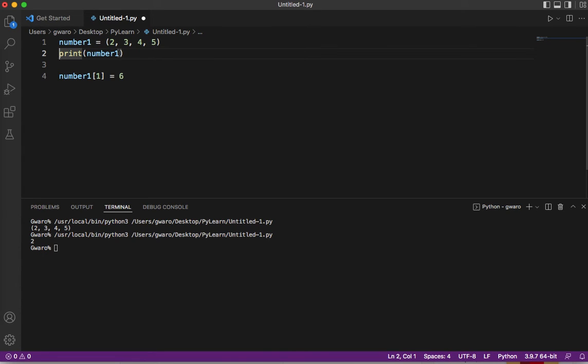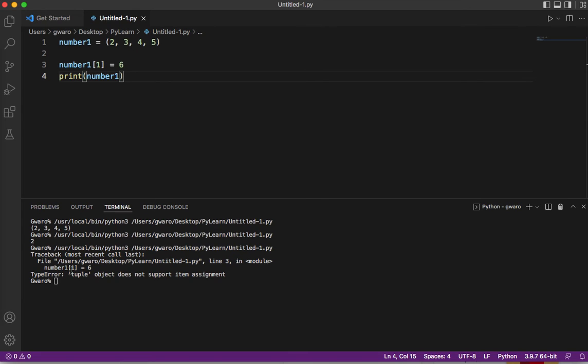I can actually take this, then print it below here, and then you see, when you try to change the first index, maybe assign it to 6 so that it can be 0, 3 to be 6, you get a type error which says object does not support item assignment. That's because tuples don't support that, but lists support that.